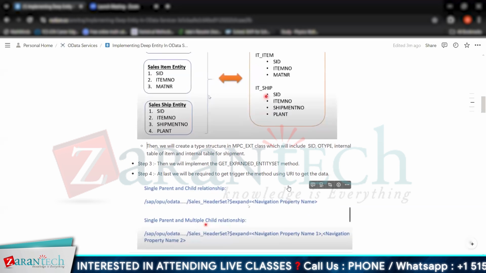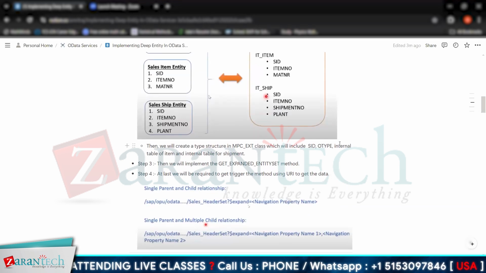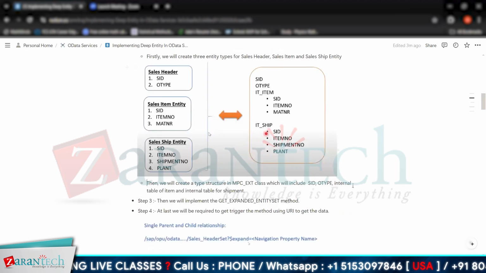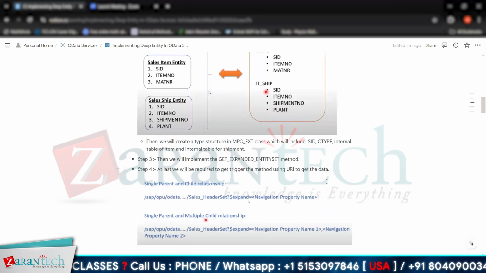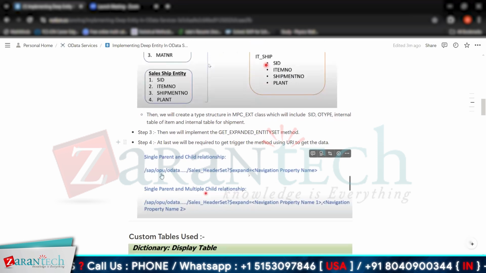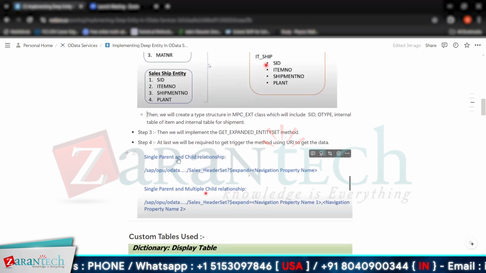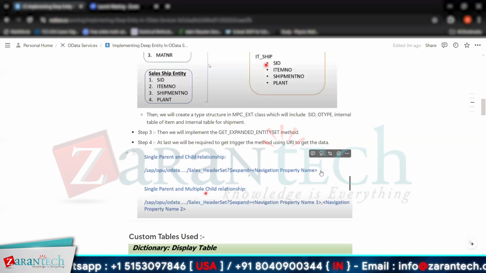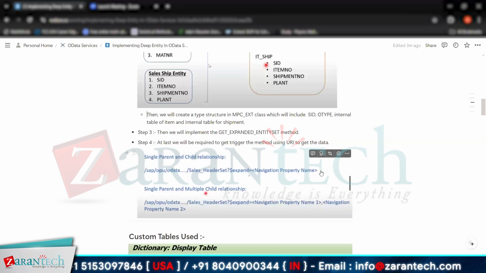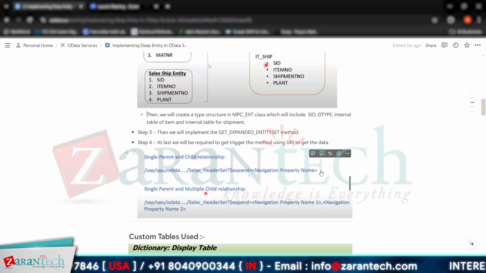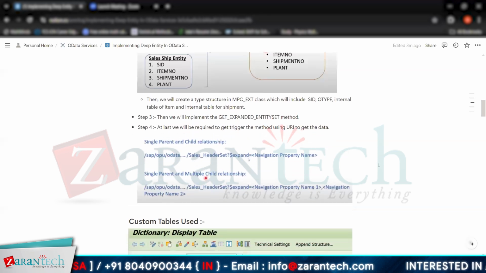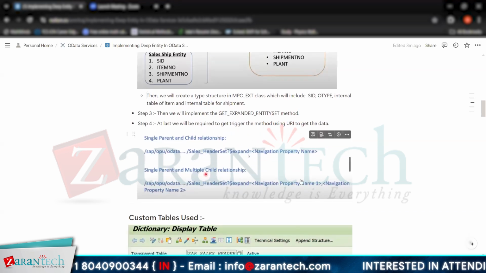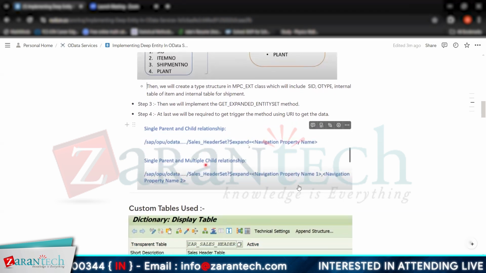Then we will create a type structure in that particular MPC extension class. After that, we will implement the get entity method. Now see here how we are going to navigate it. For a single parent child relationship, we can use this particular URI to test the data from our SAP gateway client. And for multiple child relationships, we can use this particular URI to test our data from OData services.